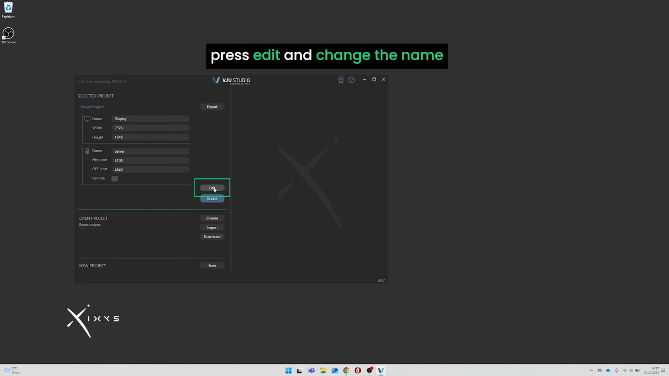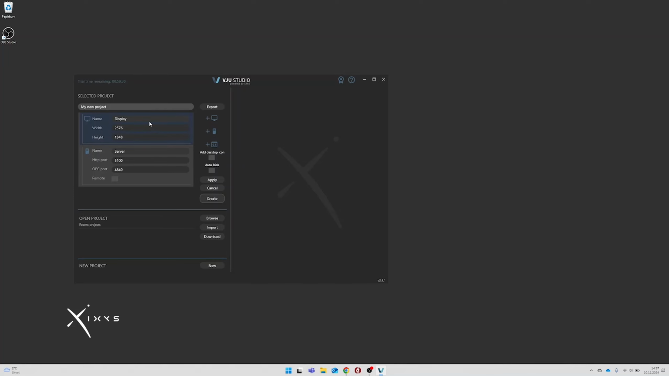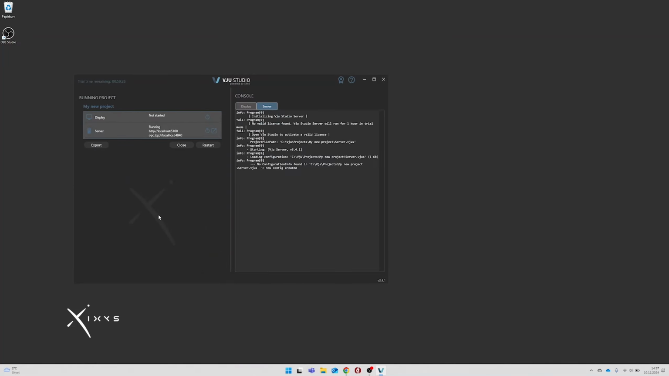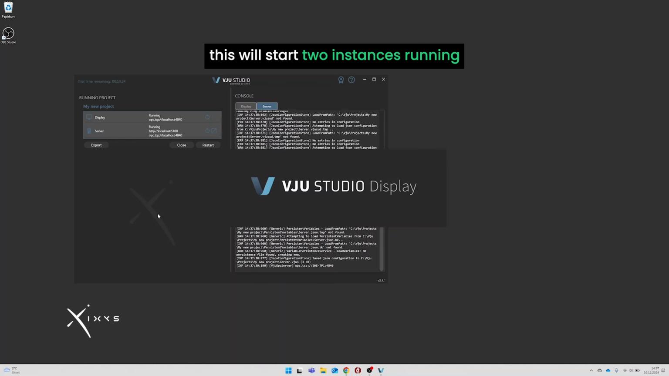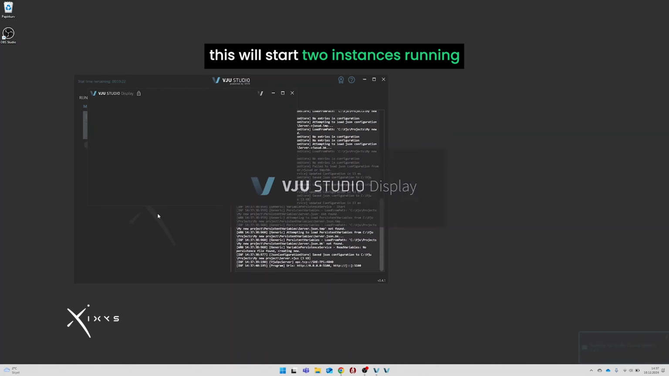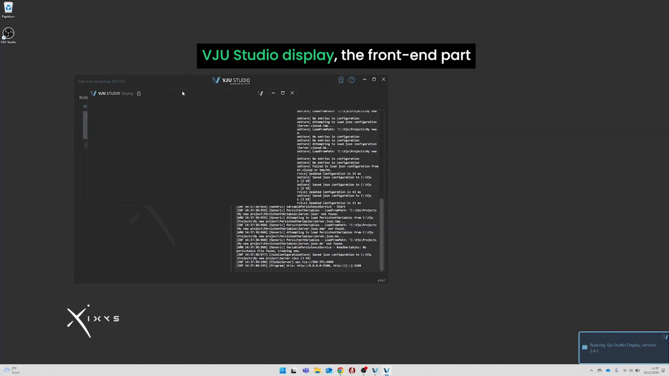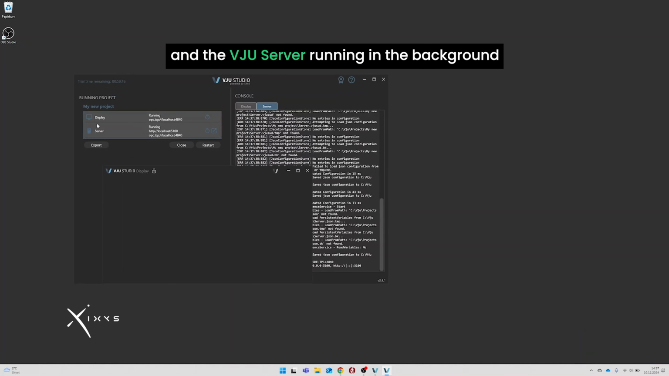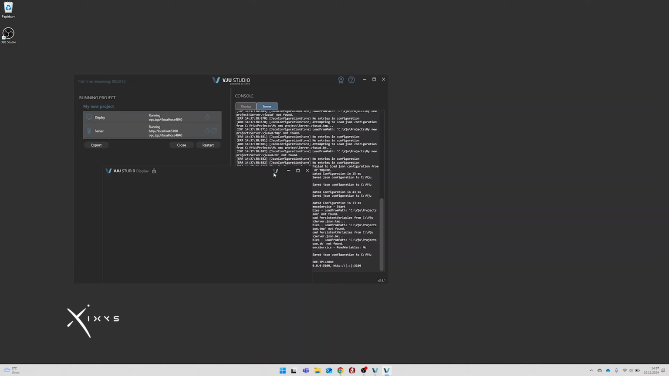So we can press edit here, change the name to my new project. We'll press apply on this and then press create. This will start 2 instances running. We'll have the VJU Studio display, which is the front-end part, and we have the VJU server, which runs in the background. We'll start by full screening the display.